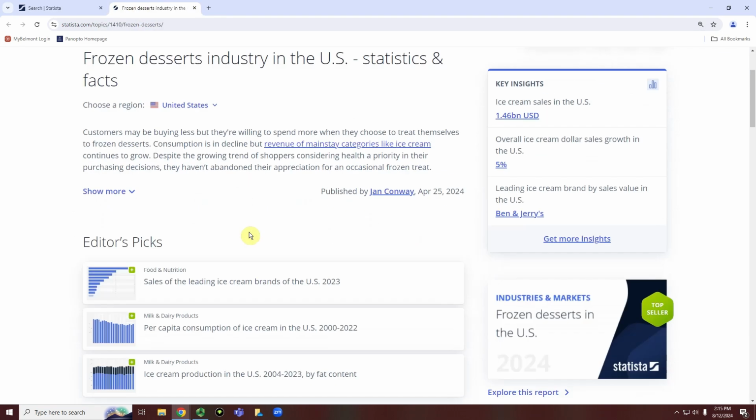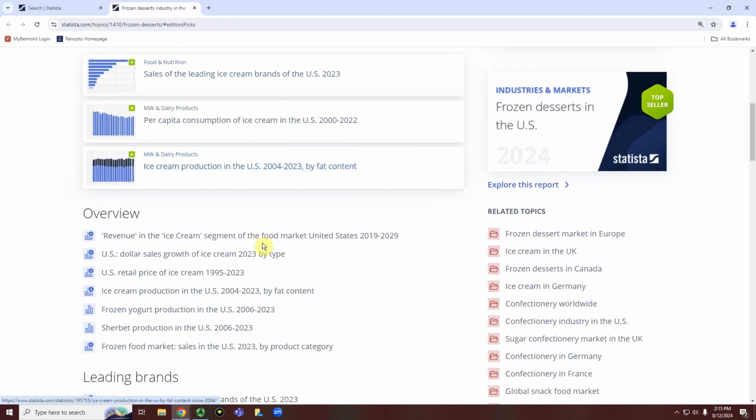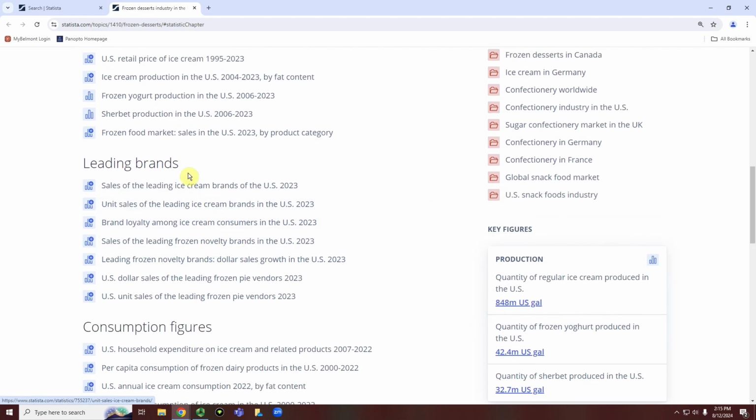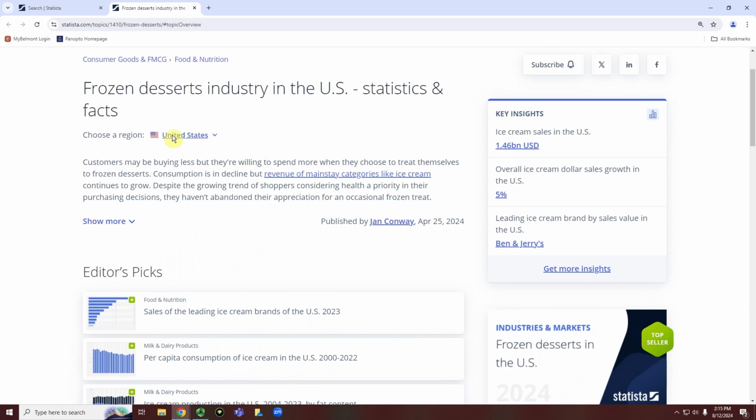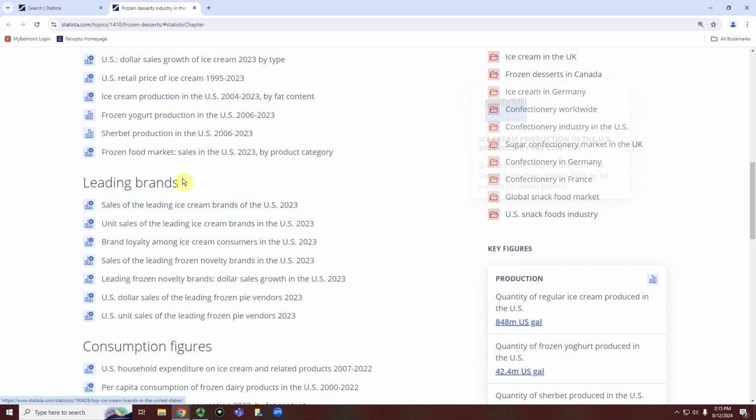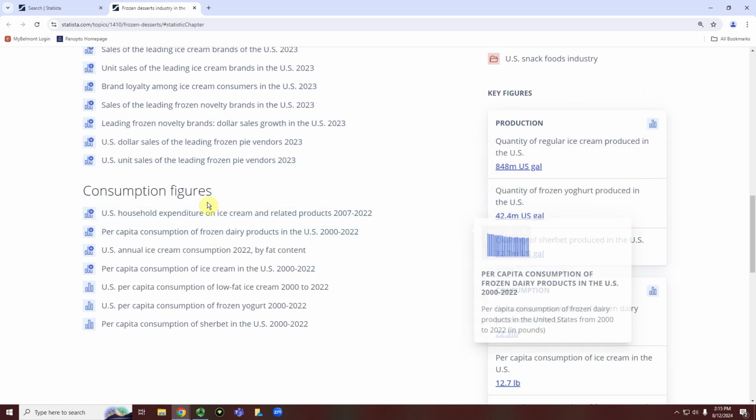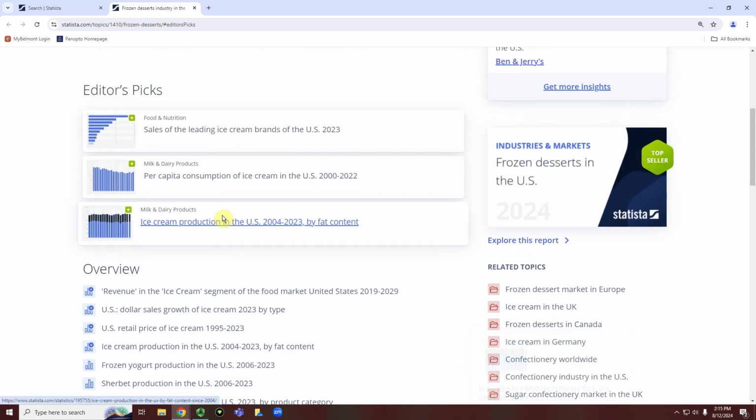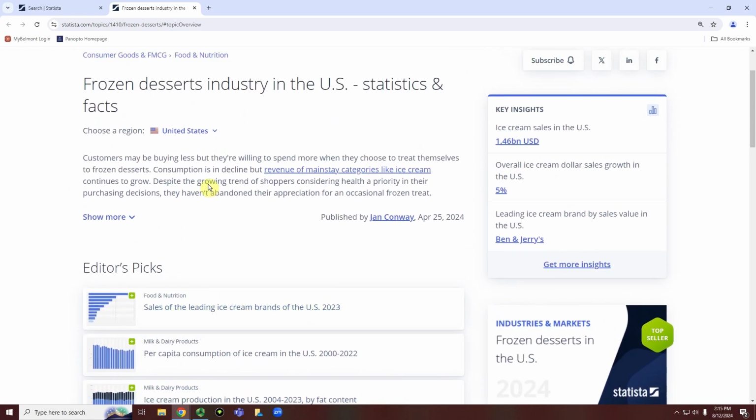And what that's going to do is collect a bunch of statistics around a similar theme and put them all together. So for ice cream or frozen desserts in the United States, I can look at leading brands. I can look at a bunch of statistics related to consumption figures, and so on and so on. So this could be very helpful if you want statistics that are all very similar to one another altogether, basically.